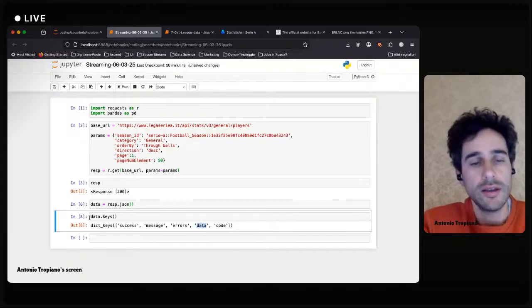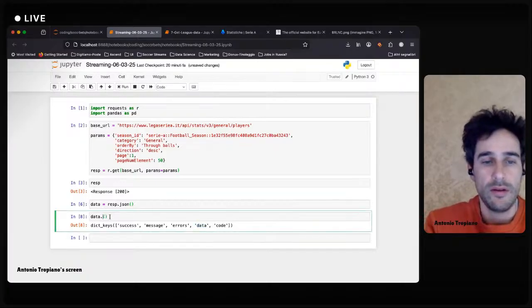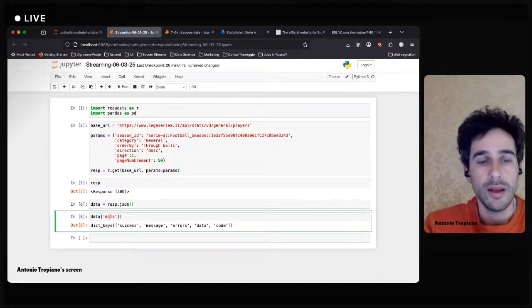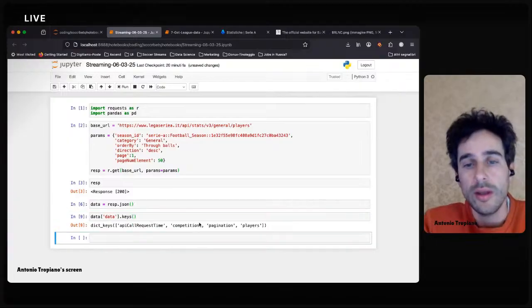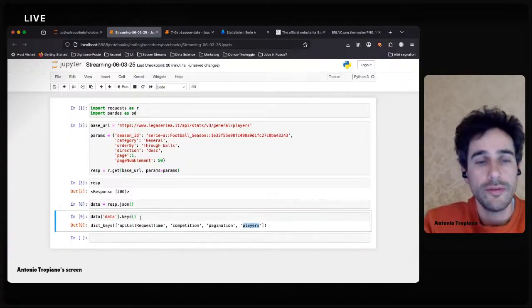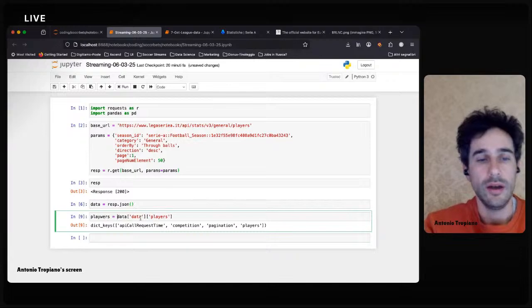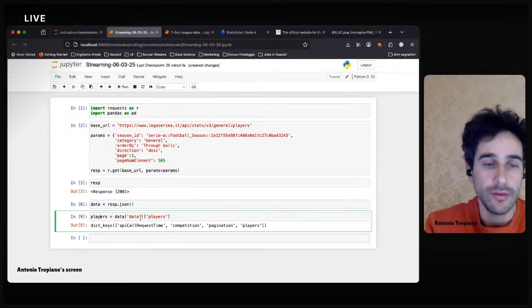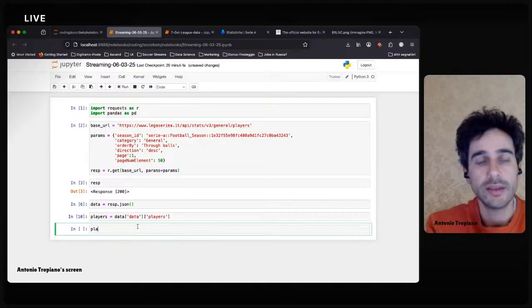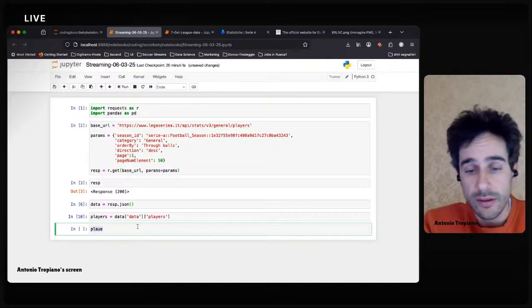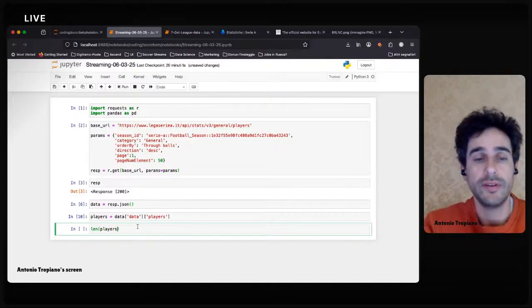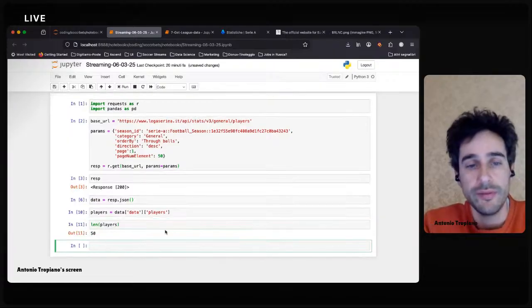Data, okay, data, and probably data. Let's have a look at the keys of data, and the players, perfect. If you check data players, they should contain all the players, statistics and information. Wonderful. So now players should contain 50 elements. If we check len players, it should be 50.